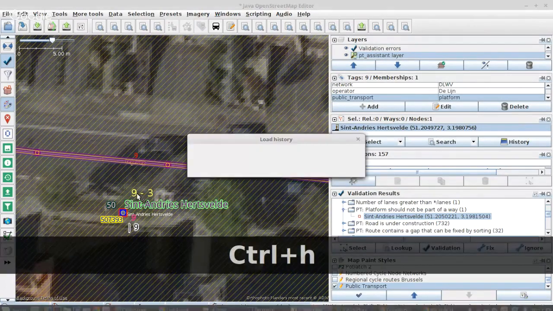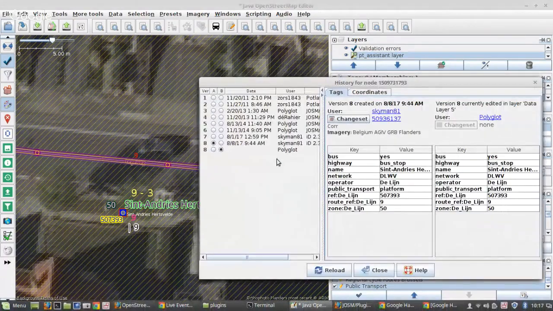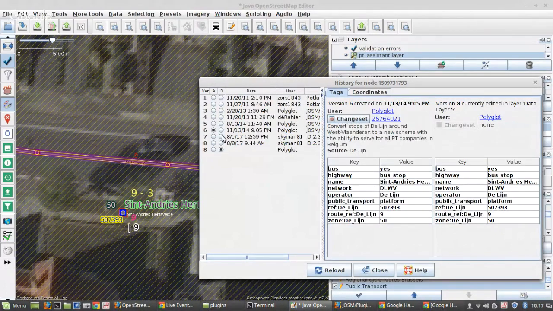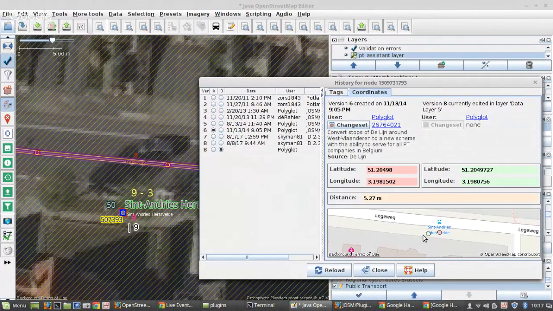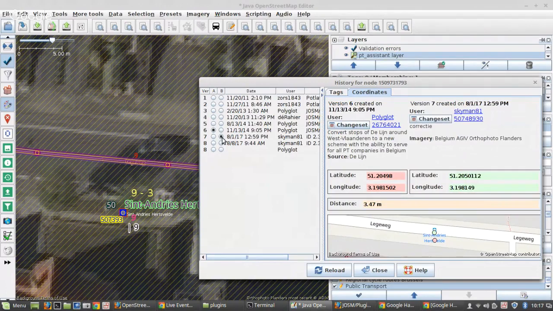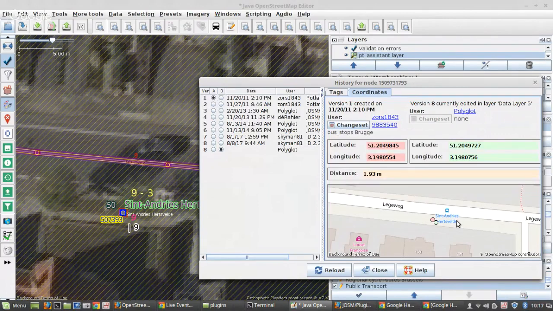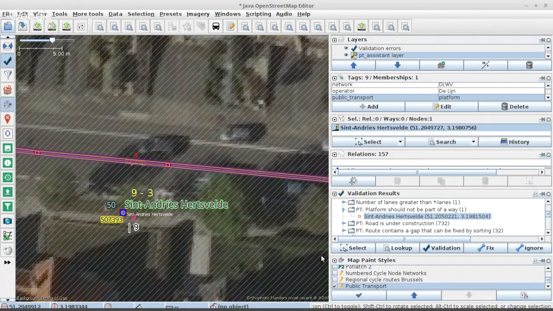I'm also interested in the history of that node now. So I do Control H. If I look at the coordinates, it changed a little bit compared to what I did last time. But it's more or less back where the original mapper put it originally. So I have no idea why this mapper thought he had to move that to the way. But okay, it's fixed now. The validator will come to tell us about it.